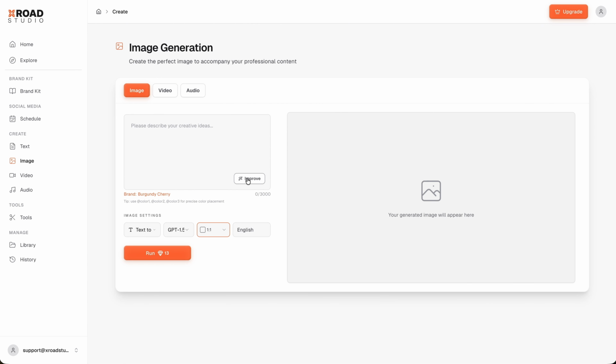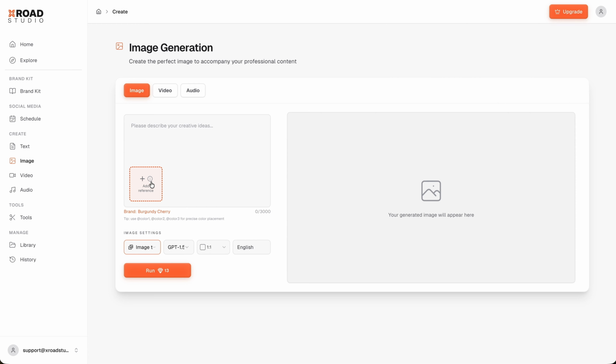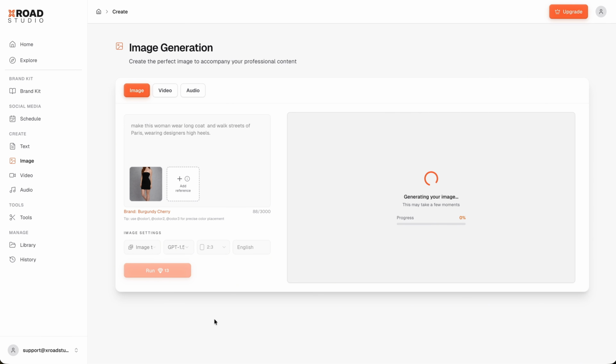In the generation window, there's an improve button. This is a lifesaver. It takes your basic prompt and polishes it in the background, adding details like lighting and textures. Let's try image to image as an example. We'll grab a photo from our library and tell the AI how to tweak it. Make this woman wear a long coat and walk the streets of Paris in designer high heels. Set a screen ratio, then just click generate.